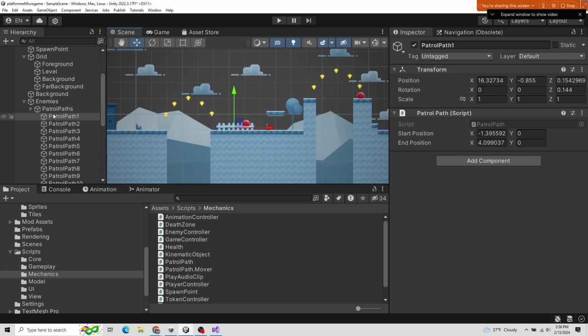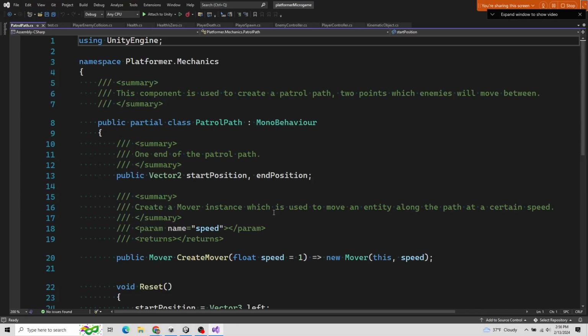And here, a patrol path object, a game object, just has a transform and its patrol path component object. So it looks like there's a publicly exposed property of a start position and end position. These are Vector2s. They have an x and a y, two floats exposed. If I click on patrol path, this is the script that's making that component object.